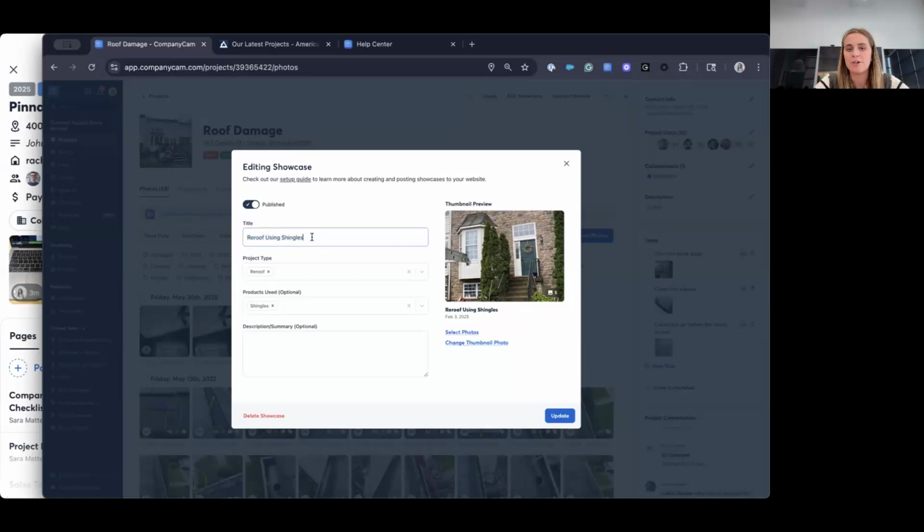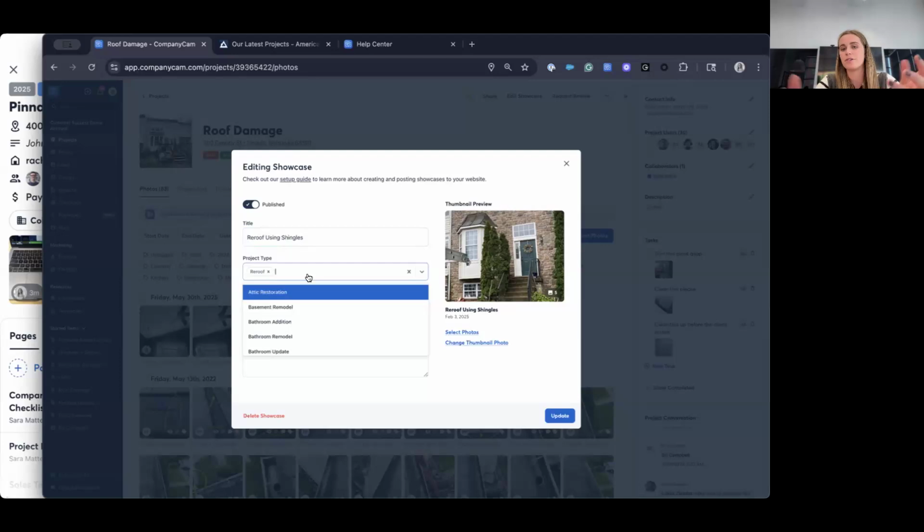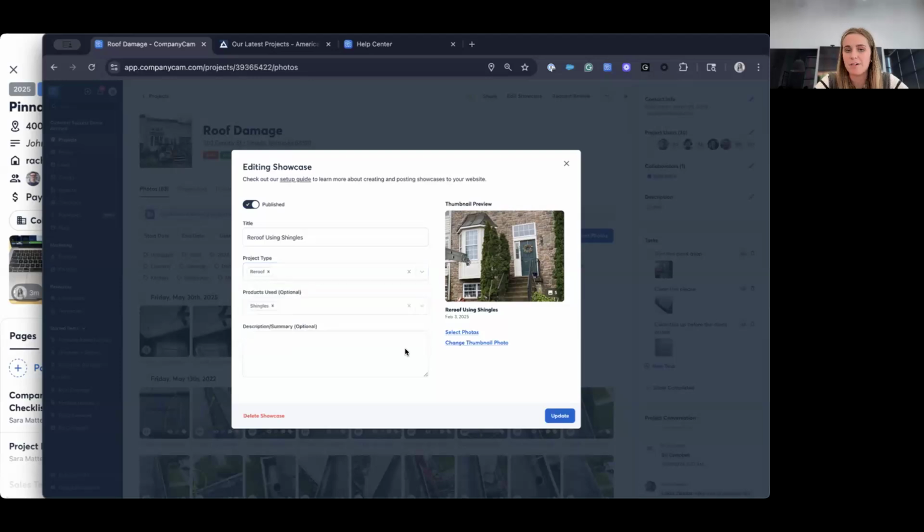So you can give it that title, the project type, so you can write out different things here. You can create your own. We also have some default options for you, along with the products used. Same thing, just click there. You can type what you want for your products. You can create new ones. Give it a description or summary. Again, this is optional if you want to add details about what was going on at this job.